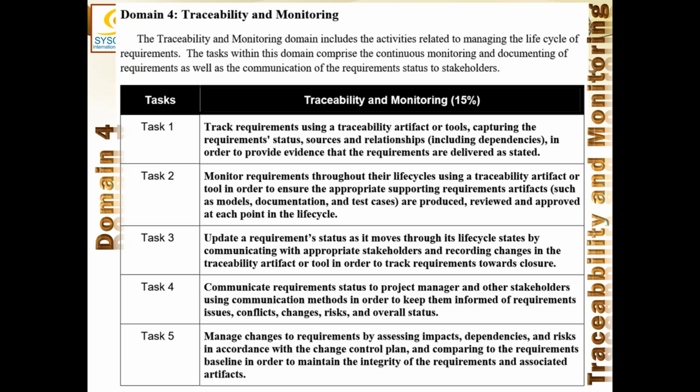Task 2, monitor requirements throughout their life cycle. This tracking of requirements, task 1, was not a one-time thing. We keep tracking requirements as they happen, and then we keep monitoring each requirement. And this is a continuous cycle throughout the life cycle, using a traceability artifact or tool which we were talking about earlier. Why are we doing it? To ensure appropriate supporting requirements artifacts such as models, documentation and test cases are produced. You know what test cases are? Test cases are for user acceptance, for meeting the acceptance criteria; there are certain tests you carry out.